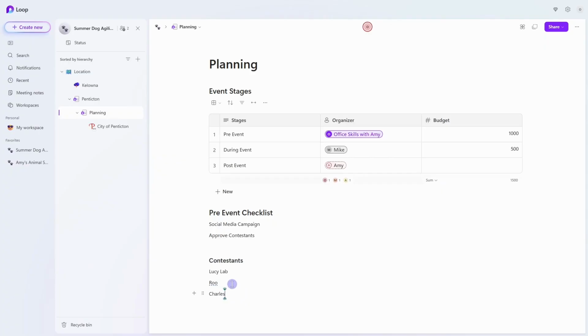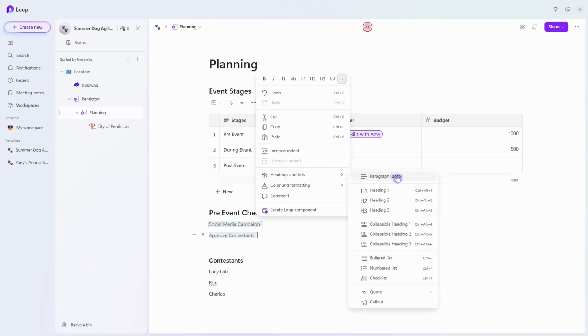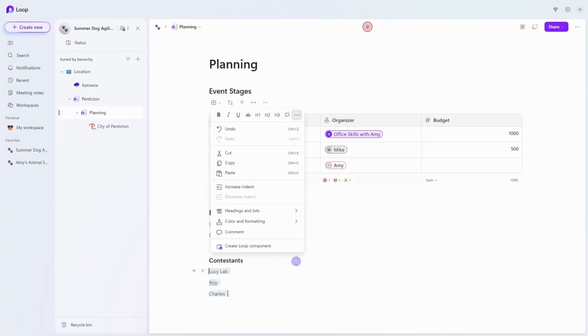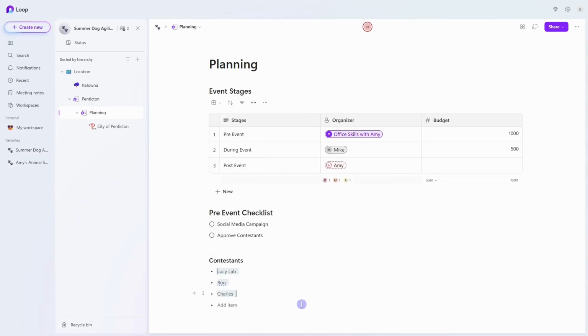In addition to that, if we want to add a checklist, we can select the text, we can select the ellipses, and then go headings and lists. And here we have that checklist along with the corresponding shortcut key if you wish to select that. Then for the contestants, we can highlight the text, select the ellipses, and this time we will simply add a bullet list.